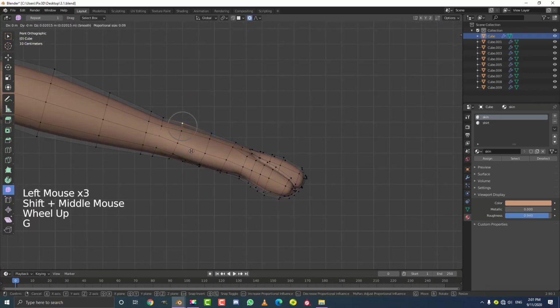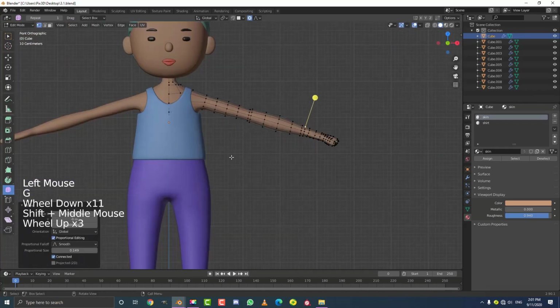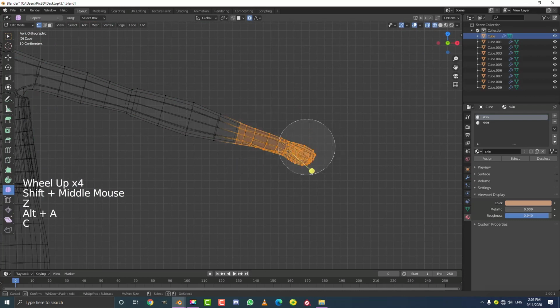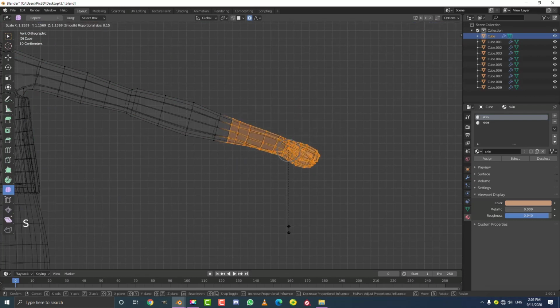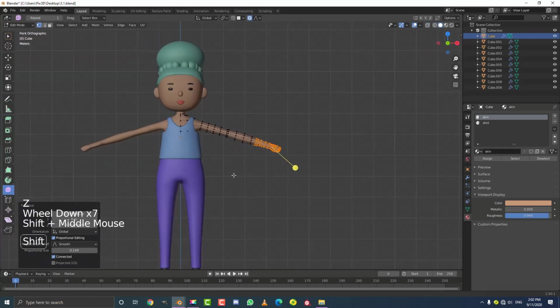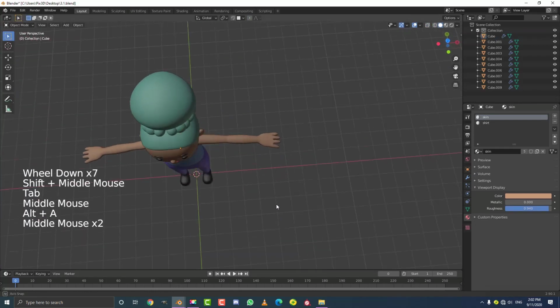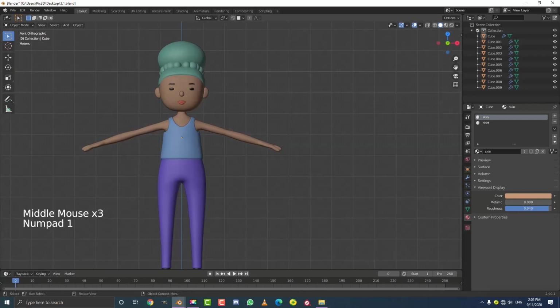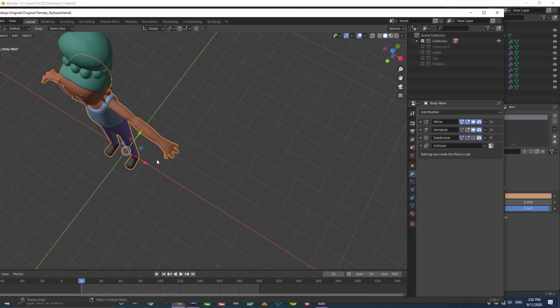Maybe just bring the wrist up a little bit here, just give it a bit more thickness. Okay. So maybe I'll actually just select the whole hand. Hit S to scale the whole thing up. Make it a little bit bigger. So let's have a look at that. Okay, it's looking a lot better, so it's looking a bit more like my original.